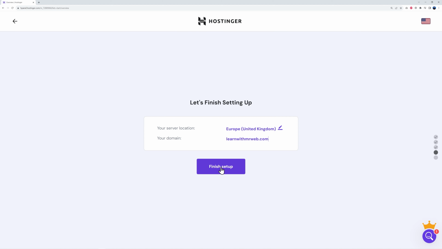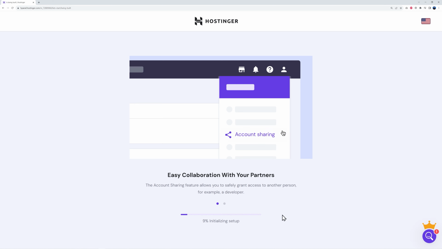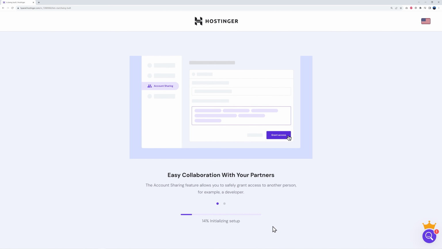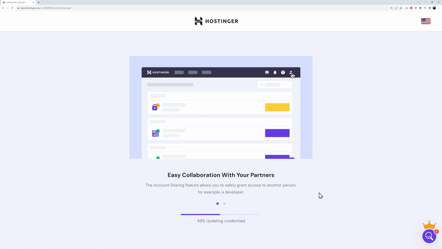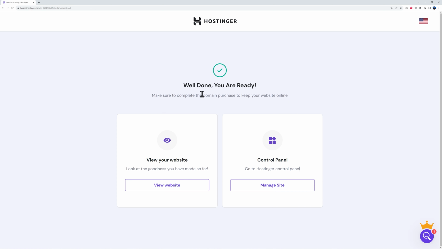Very good. And now we're going to finish our setup. So as you can see, now it's taking care of everything. We can see the progress line. So now as you can see, it's installing the SSL certificate for us automatically. Very good. So we're done already. As you can see, well done. You are ready. So from here, you can either go and see your website.